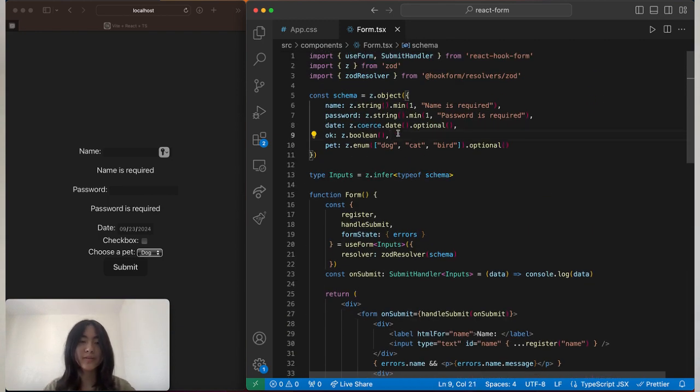And then for this checkbox field, we can just leave it be. It'll be required, but again, the user can always just leave it unchecked. Now let's get to the meat of validation with Zod.